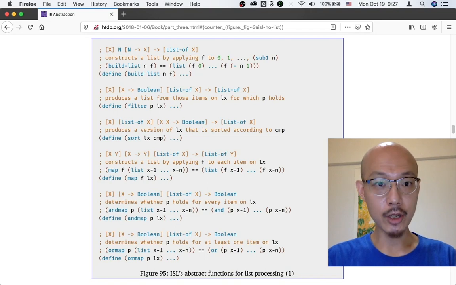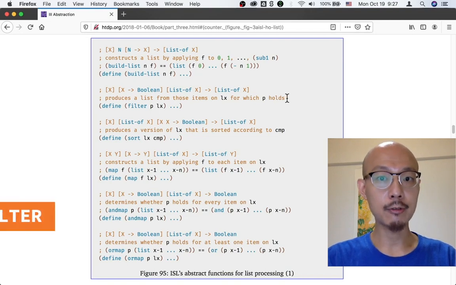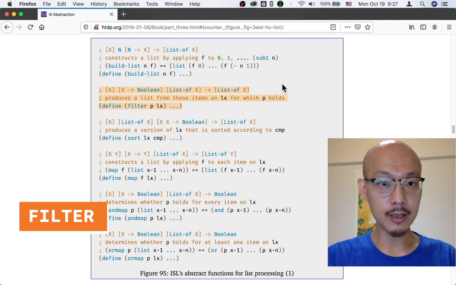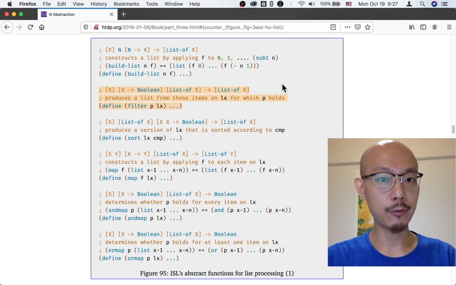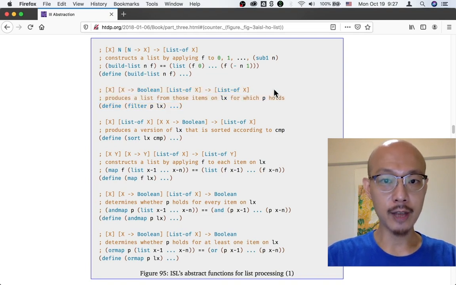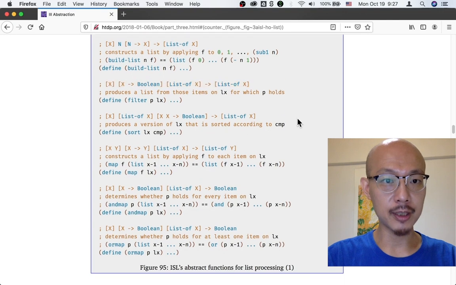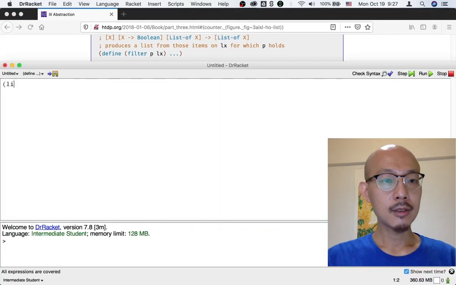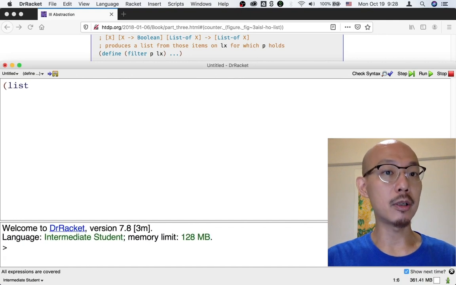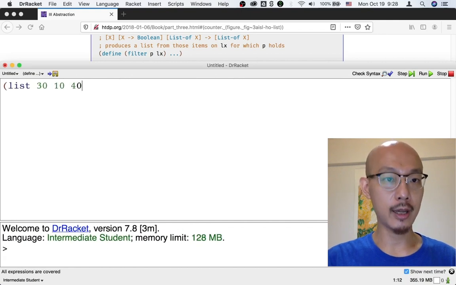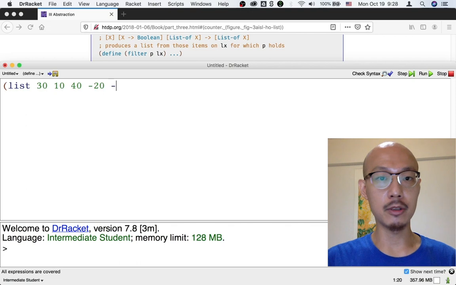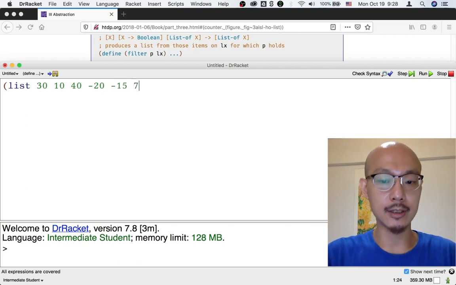Let's look in more detail at how to use filter. Here is the signature, purpose, and header for filter. Just so that I can easily refer to it, I'm going to put it at the top of the screen. Let's say that I have a list of numbers and I want to tell which numbers are, let's say, positive.